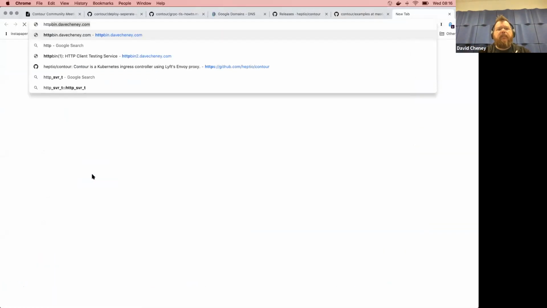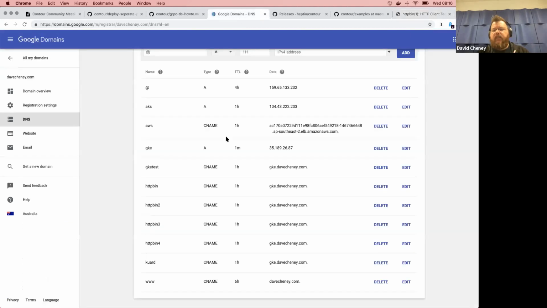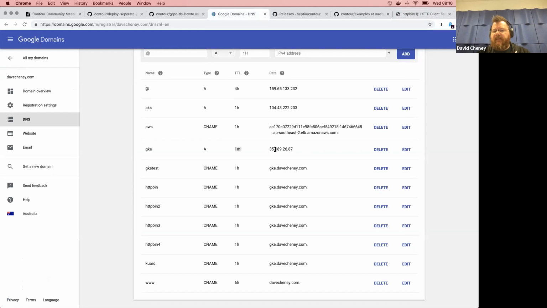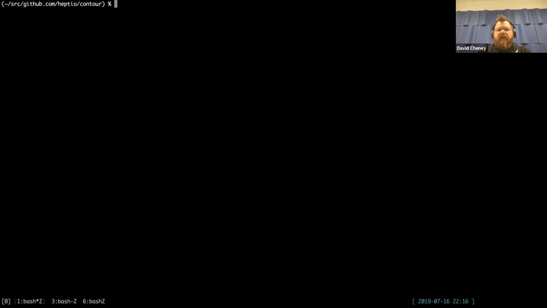So this is my httpbin.davecheney.com, which is Contour running live. You all can go and hit it now. This is served. There's an HTTP bin, it's a CNAME to GKE. GKE is just an ELB that Google Cloud gives me. It's got a timeout of 1 minute. We'll see why in a second.